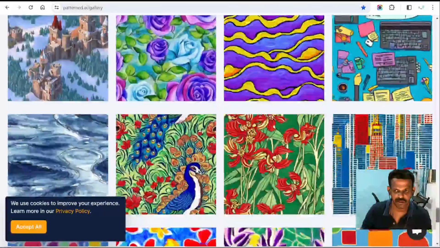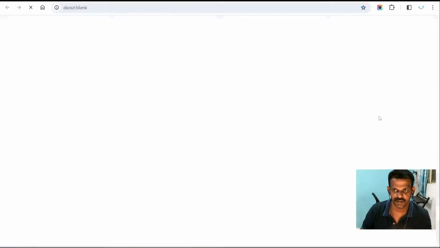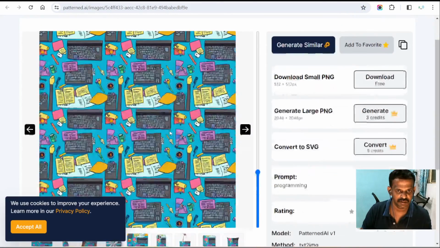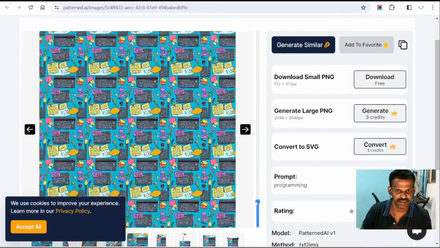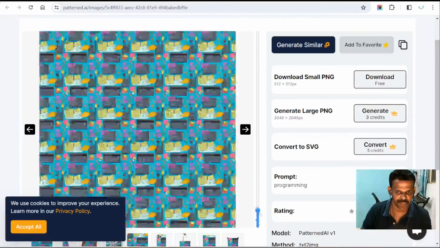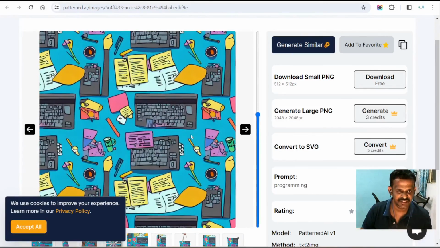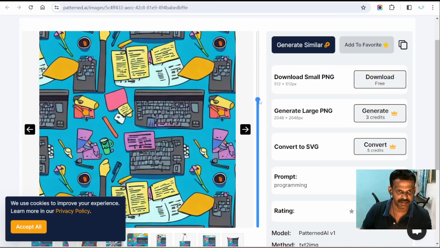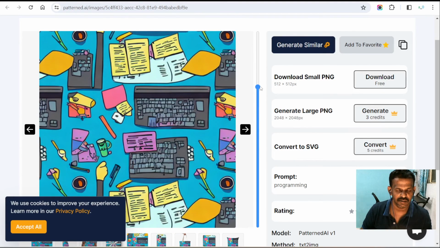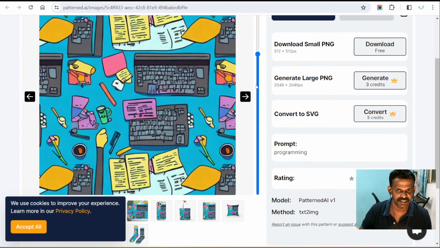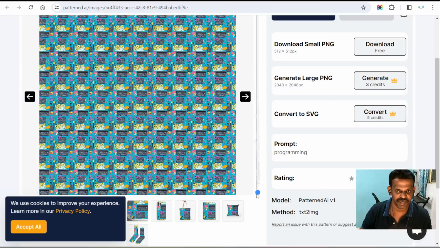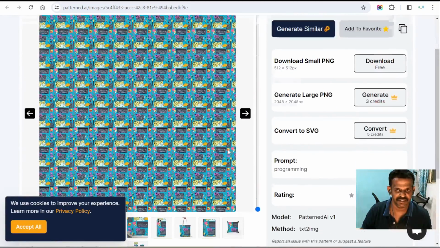So this particular one is similar to image but in a pattern manner. We can see here they have the actual image. I think some pro user has used it from their device, and from that they have created this pattern which we can see here.